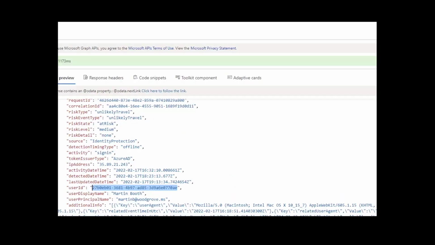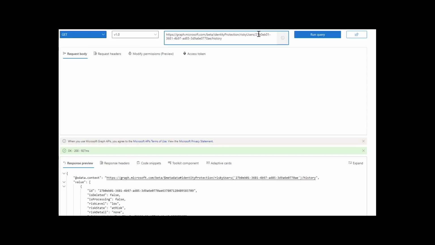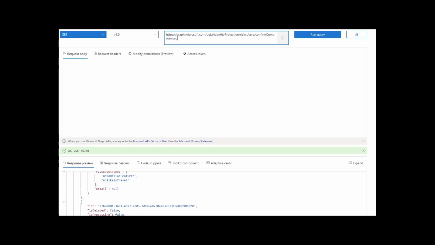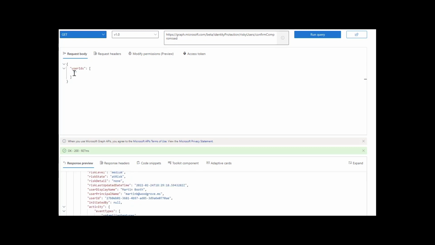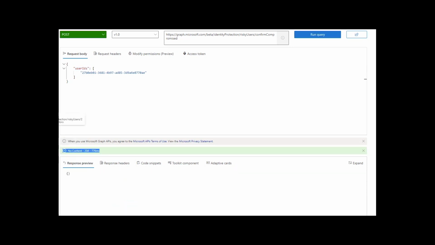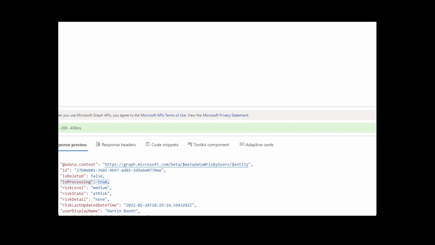I see that this user Martin has some interesting risk detections. So now I'm going to retrieve his risk history to dive deeper. I see a number of suspicious looking events, and I want to confirm him as compromised, moving his risk level to high so that the user risk policy will kick in. The confirm compromise action succeeded, and when I immediately retrieve his risk again, I can see that his risk level is still medium, but is processing property has flipped to true.